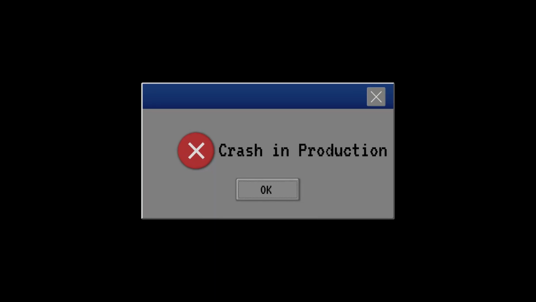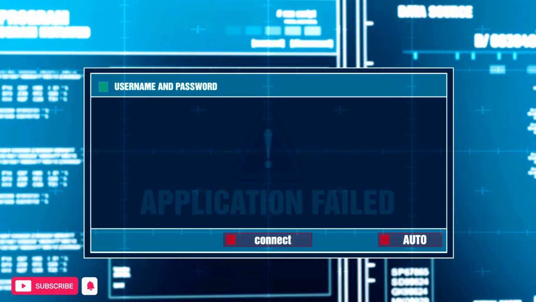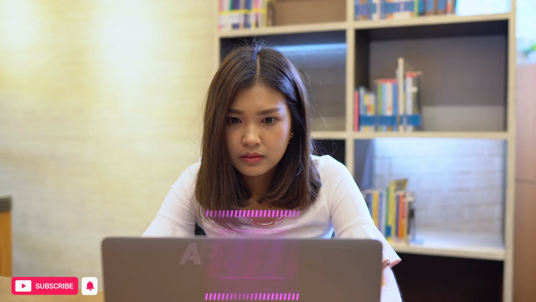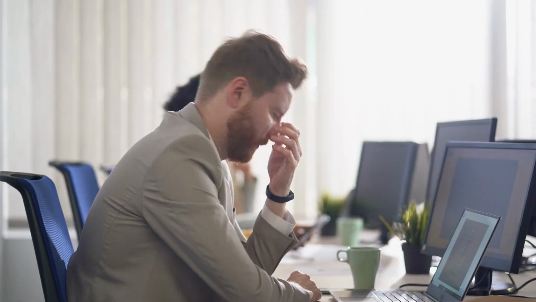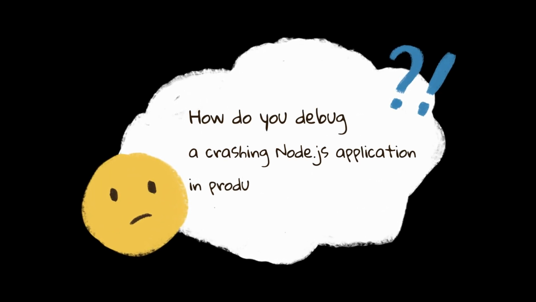Crash in production. Your Node.js app was working fine, until it wasn't. Suddenly, the API is down, and customers are flooding your support team with complaints. What do you do? Question: How do you debug a crashing Node.js application in production?